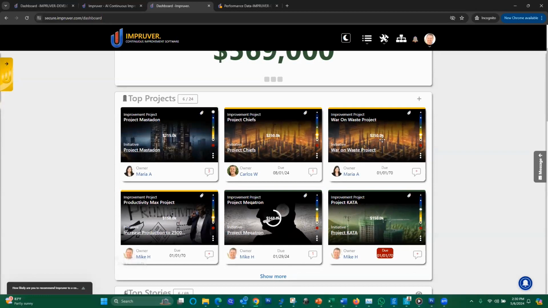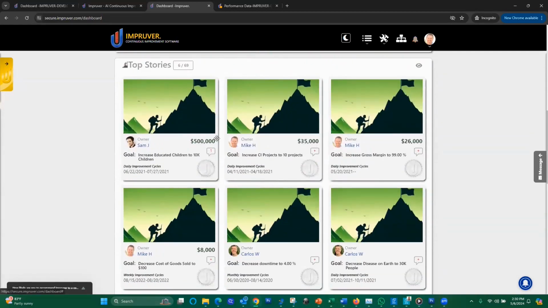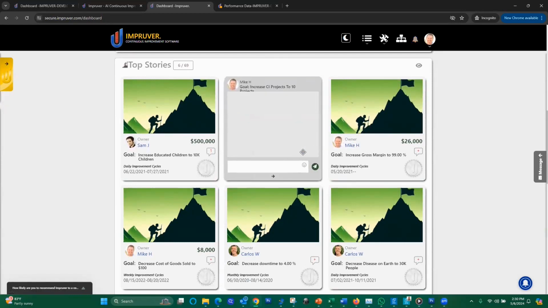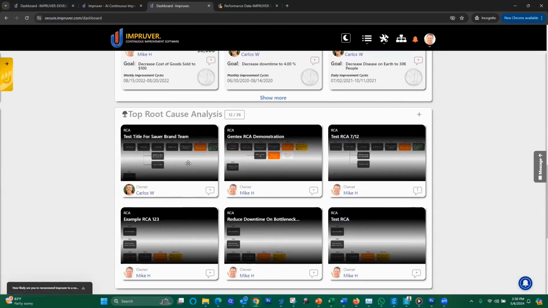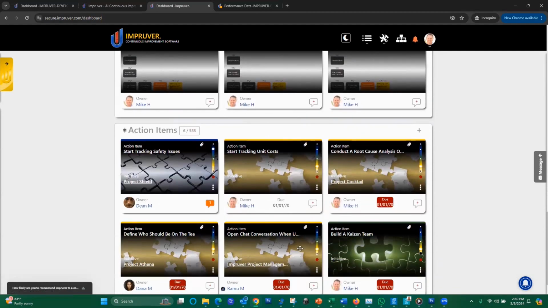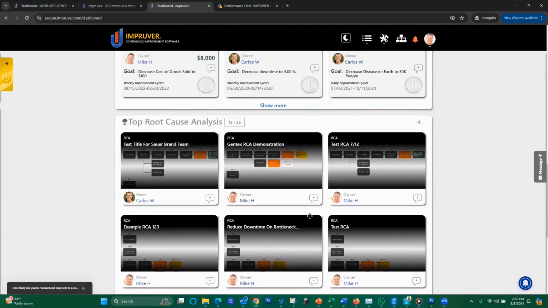You can click show more and it'll show the complete catalog of projects that you have on deck. Stories are the same. You got this stories conversation here. You can click here, submit, maintain a conversation on the back of a stories item as well. And the same is true for root cause analysis and each individual action item here.